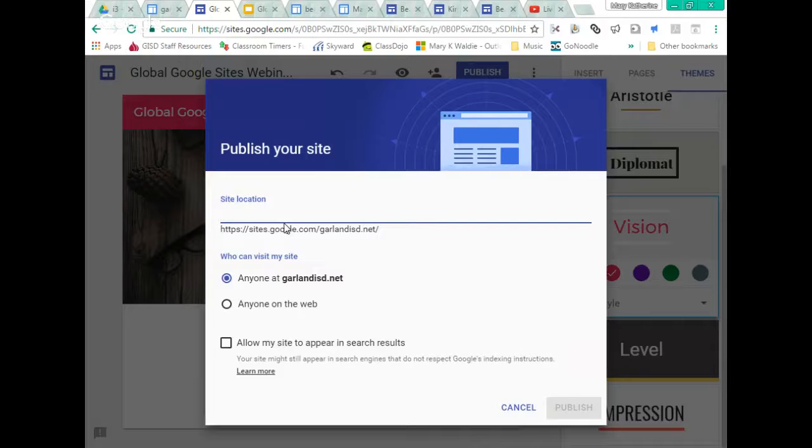For example, I might make this site location my global Google Sites webinar, and that's what I would type in. For my grade level website, I typed in Beaver MST Kindergarten, just so that it really matched what the web page was over. I think that's really the most important step.